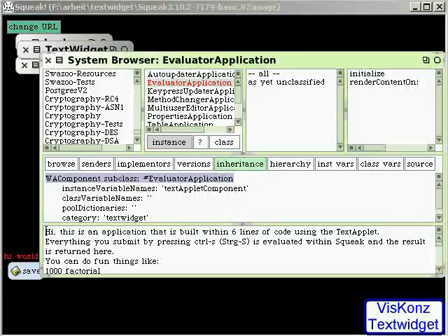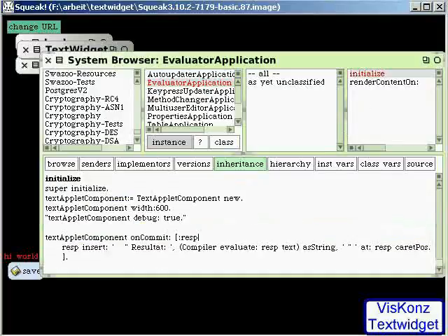The classes with names ending in Application are websites. The actual text widget is the instance variable TextAppletComponent. Since each application is different, we have to define some behavior for the widget, which is done in the initialize method. It creates the widget and sets its width.